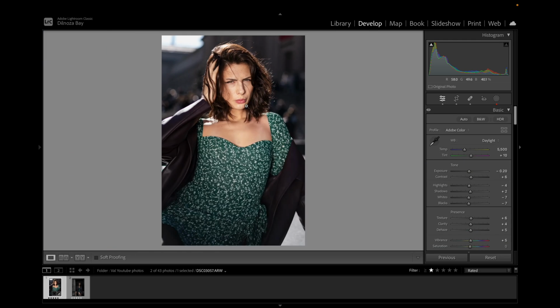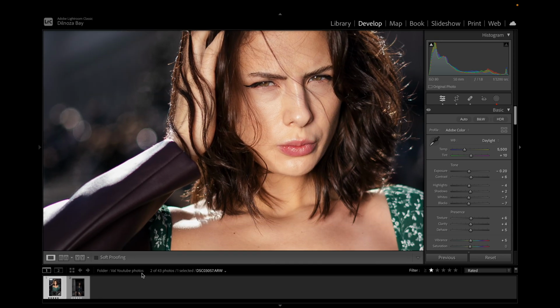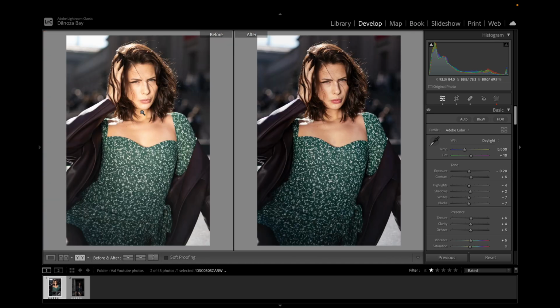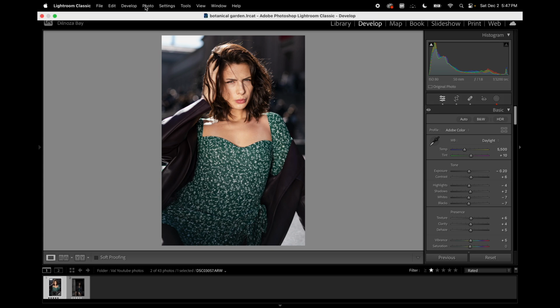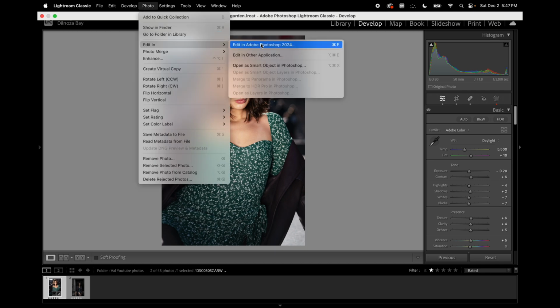Okay, so let's look at it. So now we have too much detail. Her hair is popping. She is looking amazing. This is before and this is after. Tell me what you think. Okay, I think I'm done here. You could always do any further adjustments if you go ahead and press here and edit the image in Photoshop.